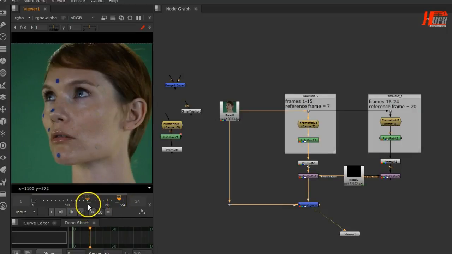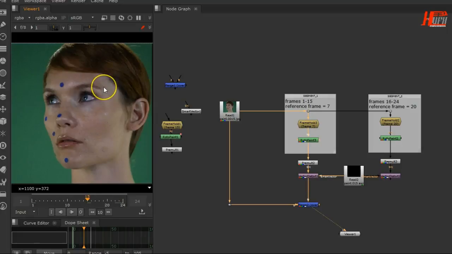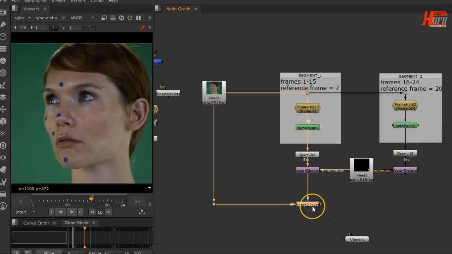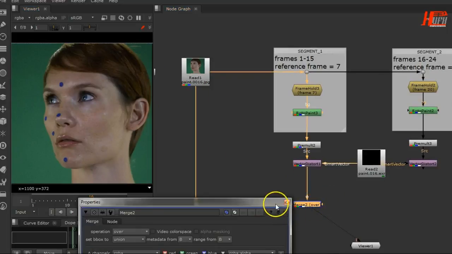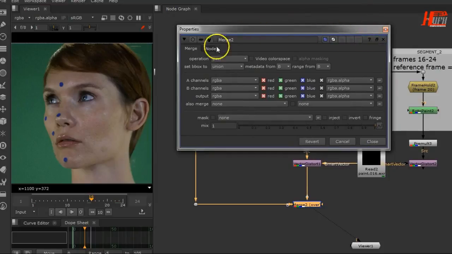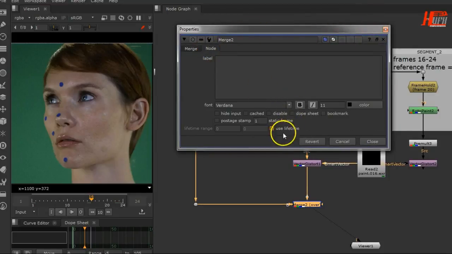So, I need to use the second roto node from 16 till the end of my video. And I need to ask this merge to stop working after 15. So I need to go to node and use the lovely feature lifetime, in order to control the using of this node. So use lifetime from 1 to 15.